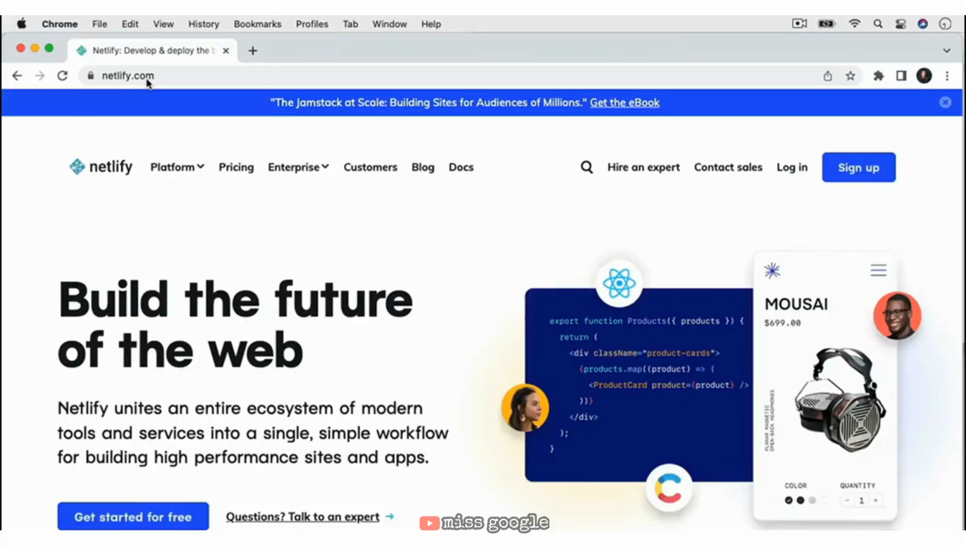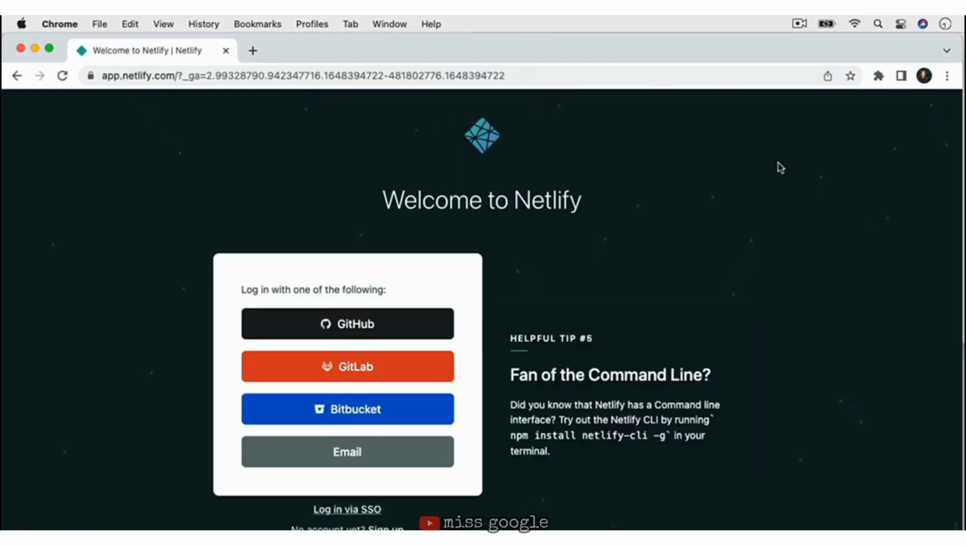One of the tools that you can use to deploy your React application is Netlify. So let's go ahead and log in. You can log in with your GitHub account, GitLab, Bitbucket. You can create your own account with your email address. I'm just going to go ahead and log in with GitHub here.